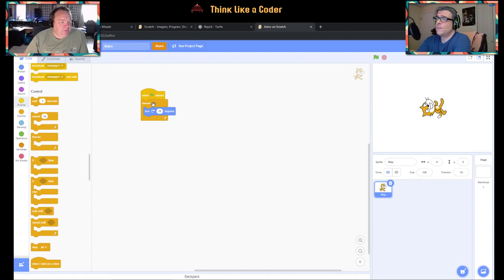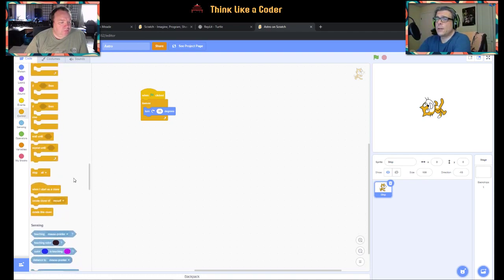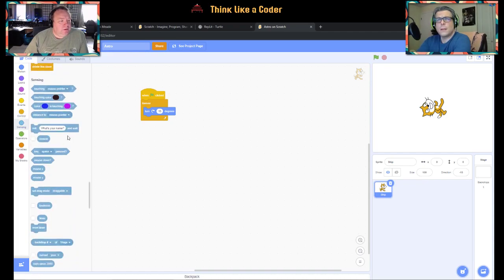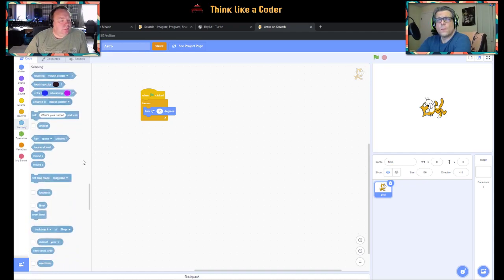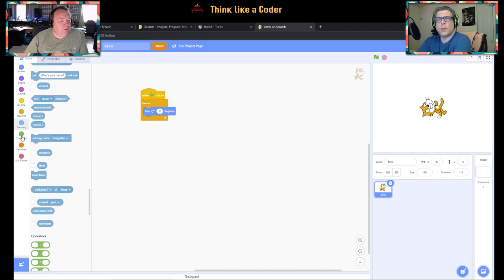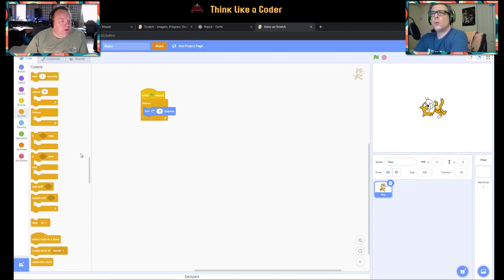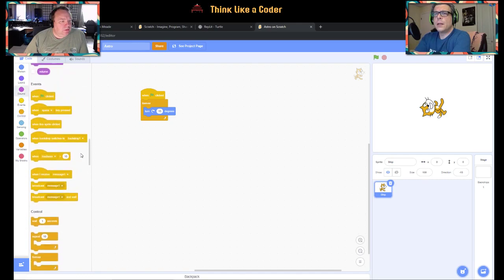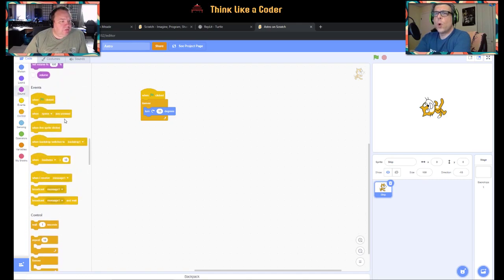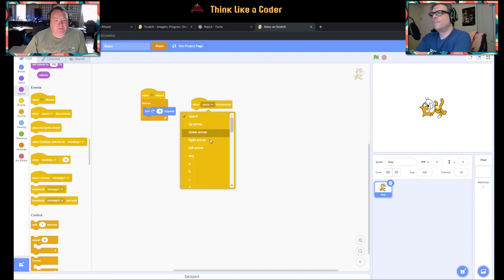Instead of the forever. Because they do have a when key pressed block. I think it might be in sensing. No, I guess it is control. It's probably control. Oh, it is here in the events. When space key pressed, and we'll just change that to an arrow key. So we do right arrow.